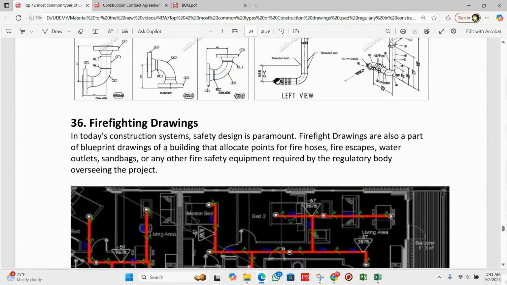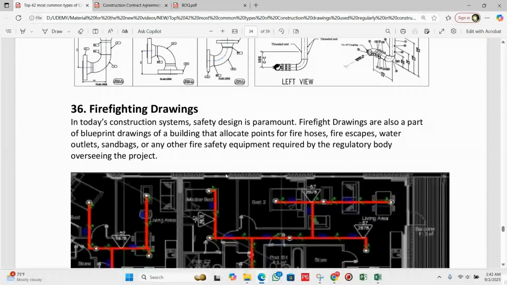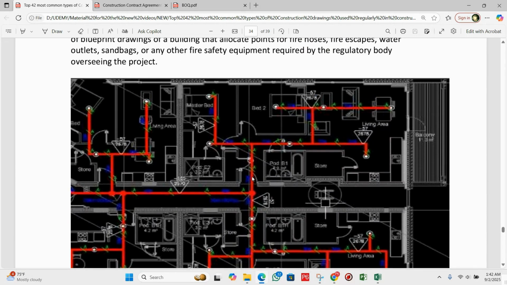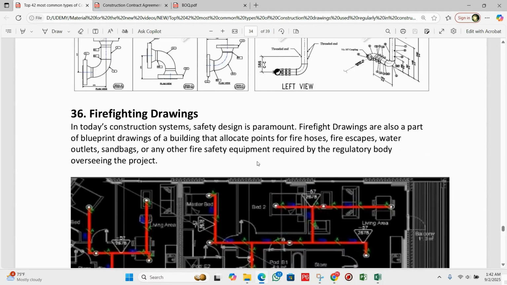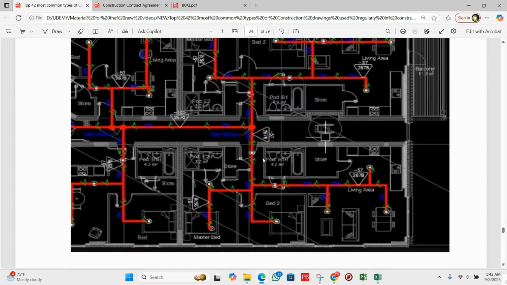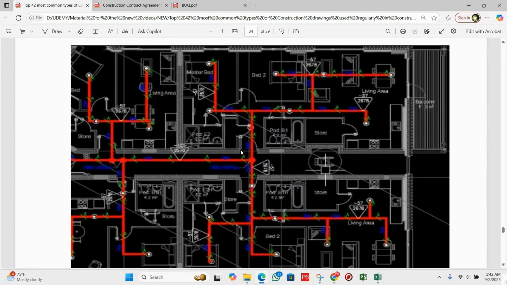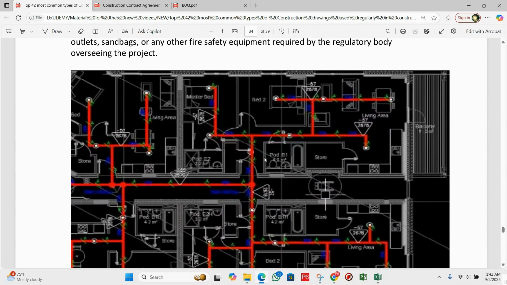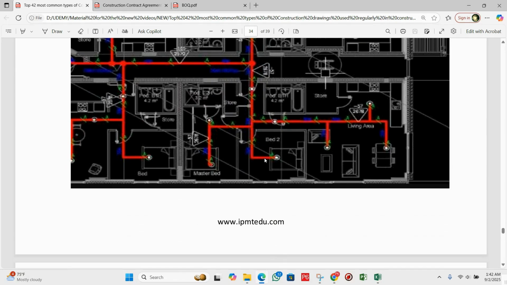Next, we have here the firefighting drawings. You can see here. Let me show you here. So these drawings are very important if you want a good firefighting system in commercial areas. Okay, you can see here.